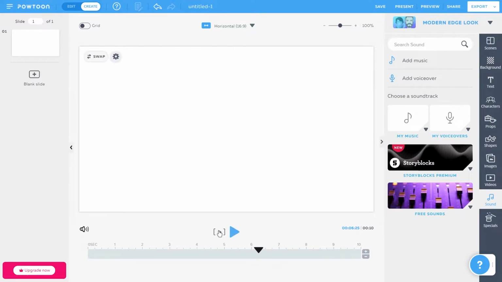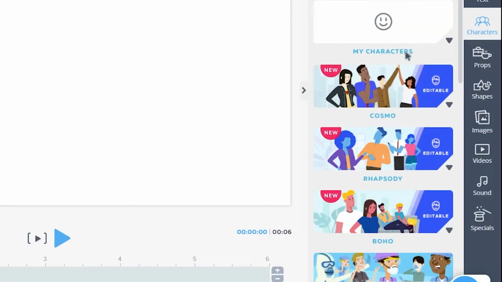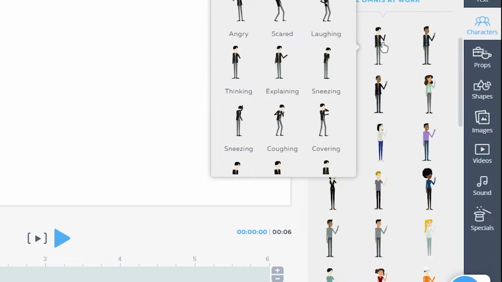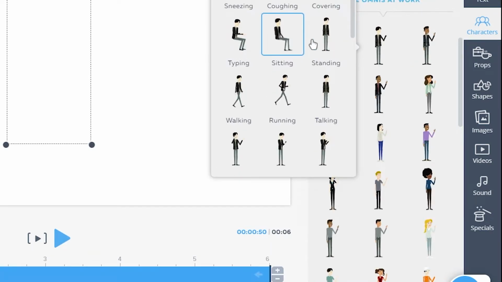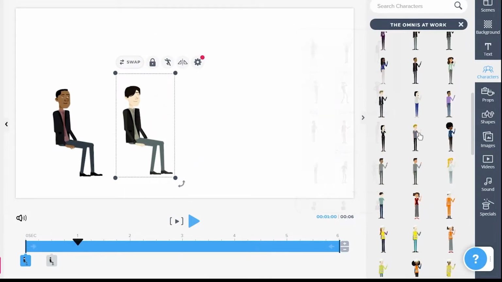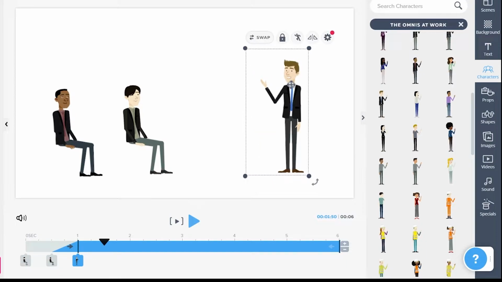Alright, now for some characters. Since it's going to be a meeting, let's have some characters in formal attire sitting down, one character talking about the company performance, and perhaps even one character typing something on their computer. All the different actions can be found in the pose area.